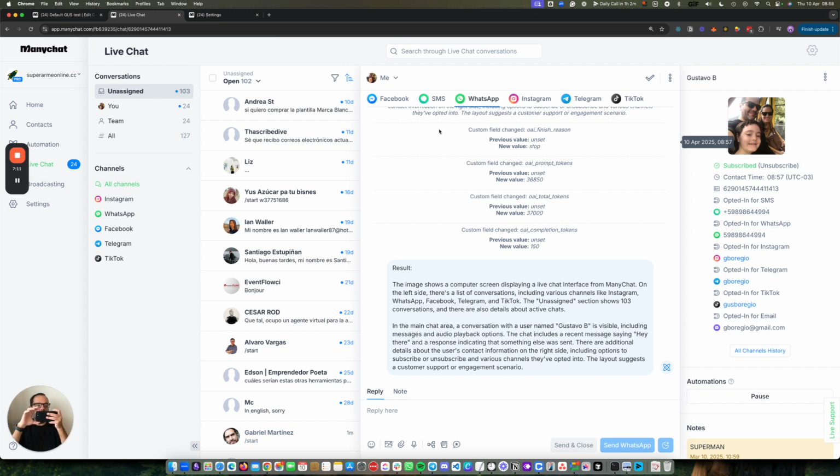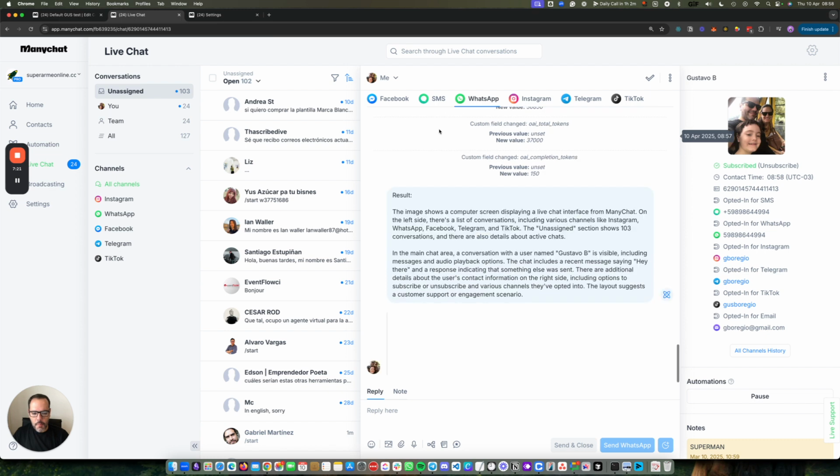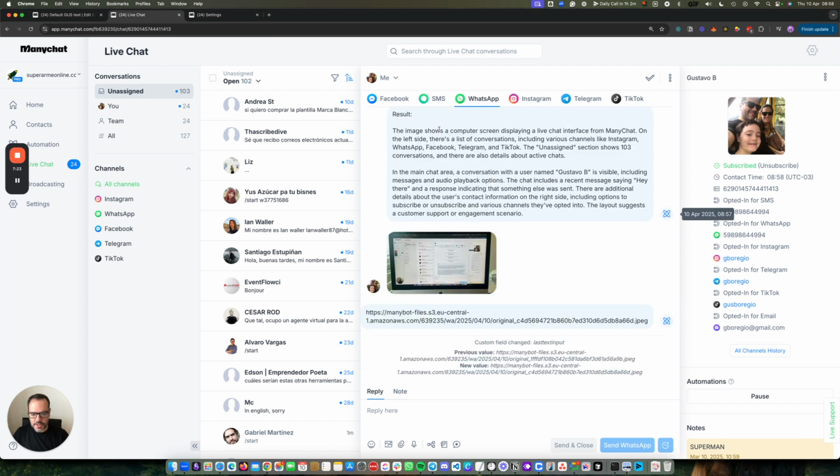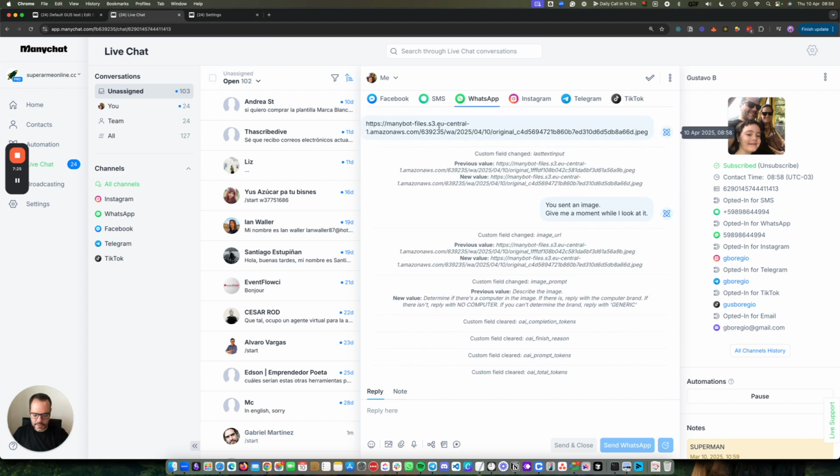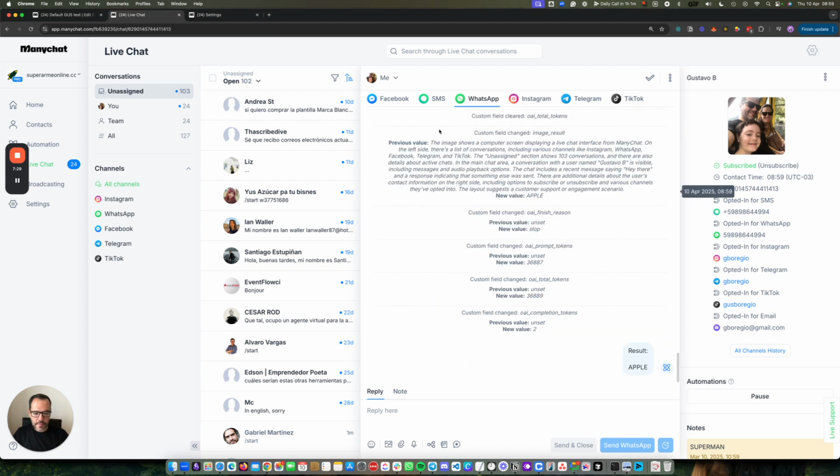So let's put my computer here, and let's see what happens. There we go, processing the image. Now it's processing the image, very quickly, very fast. So it says Apple.